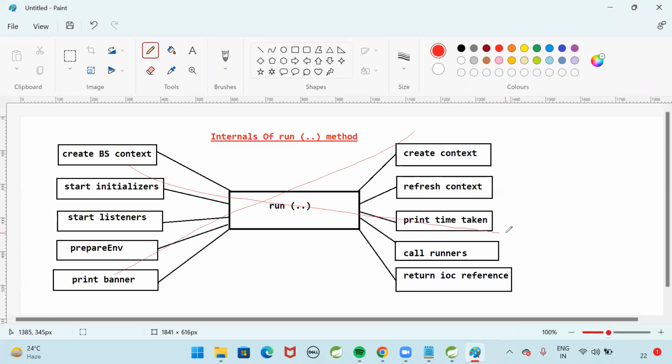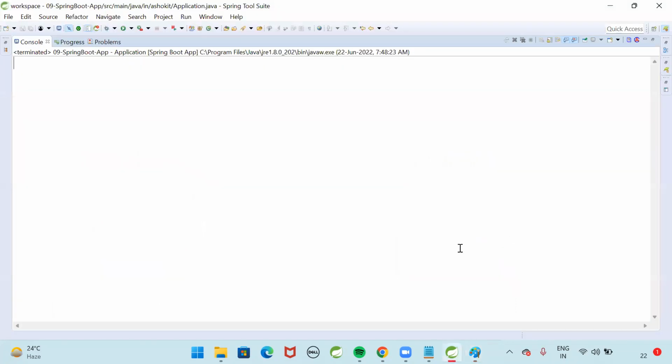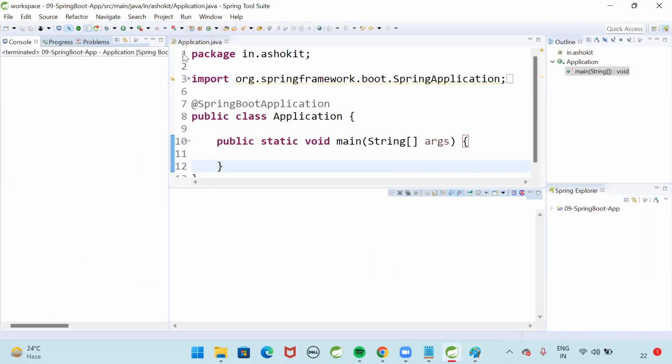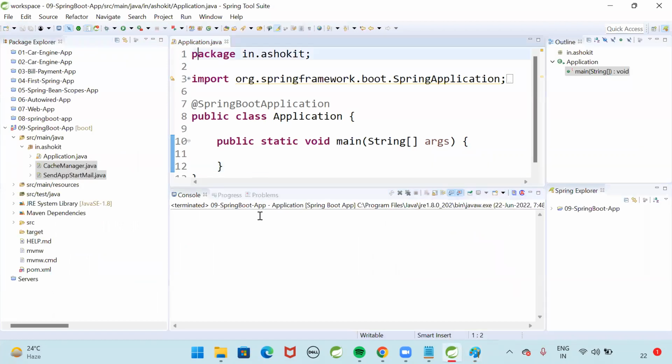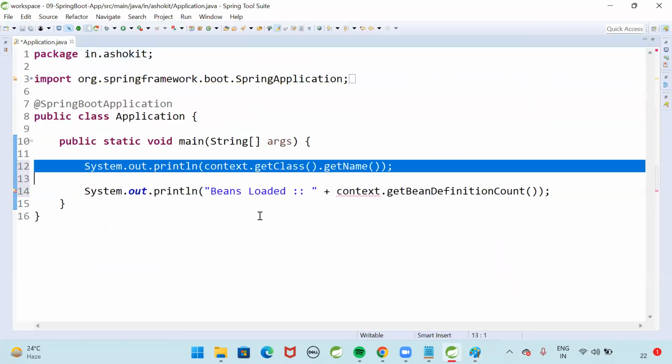It is not going to create the context. It is not going to start the listener. It is not going to start the initializer. Environment will not be prepared. Banner will not be prepared. IOC will not be created. Runners will not be called. Nothing will happen. Your program will execute like a normal Java program. There is no benefit of Spring Boot.